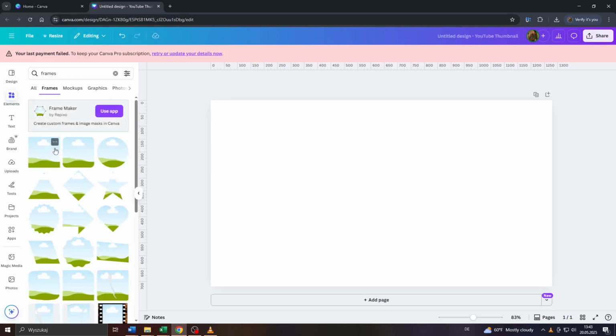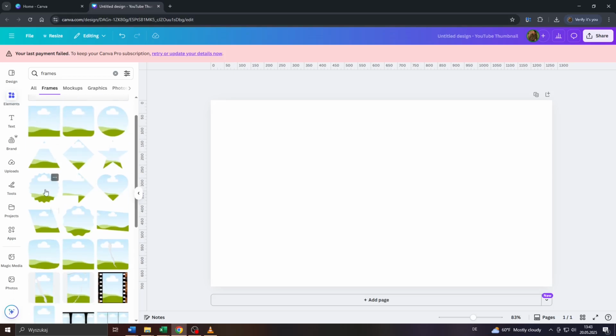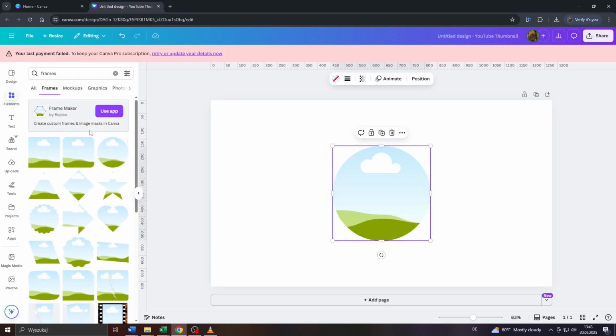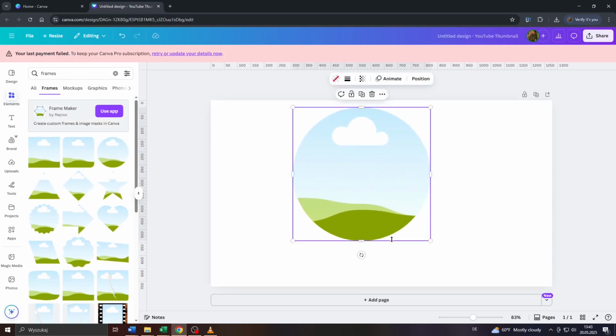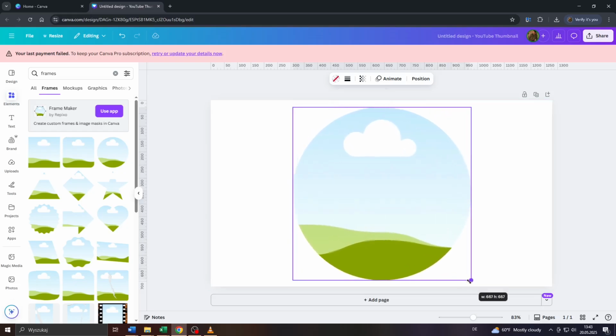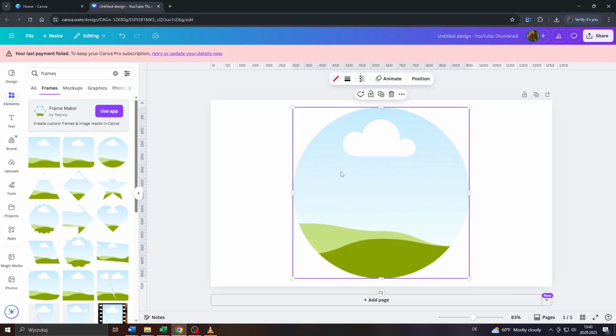For the sake of this tutorial, I'm going to use a circle frame like this. So what you want to do is, for example, you may resize the given frame, adjust its size and position just like that by clicking on its corners. And after that, add a photo to your frame. Let me show you how to do that.